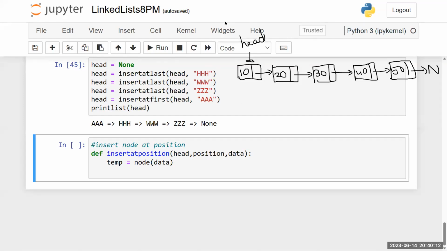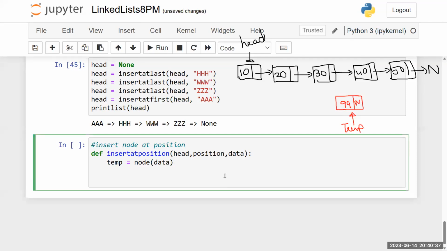Sir, I am creating a new node where I want to insert. Consider in between these two, I want to insert. So consider the data is nothing but 99. So just now I created it, and the name of this node will become temp. Its next field is none. Sir, we just have to break this link and assign. Let us see what I am doing.